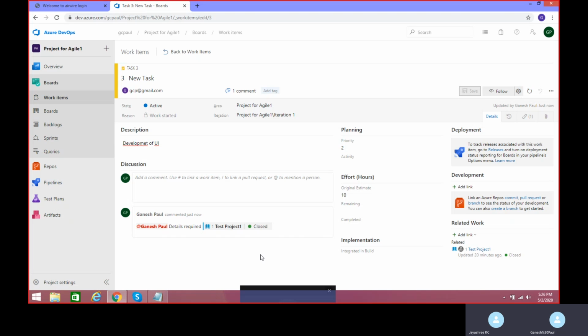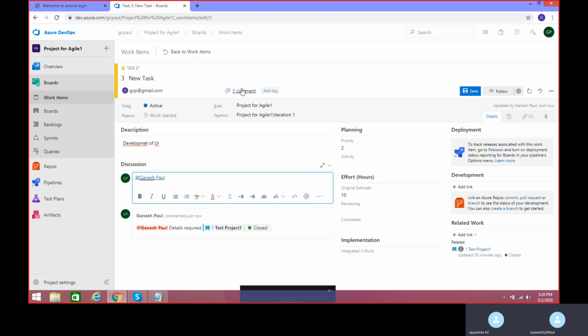Beside your, above your area path, you see something called as 1 comment, is it? Yeah, beside that, beside your assignee. You see something called as 1 comment? Above, little above. Yeah, there. So that is the comment itself. Whenever you go ahead and add a few things in the discussion, based on how many times you're doing the discussion, your comment will increase.